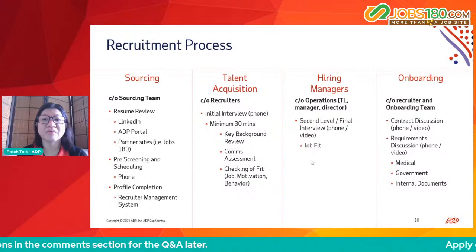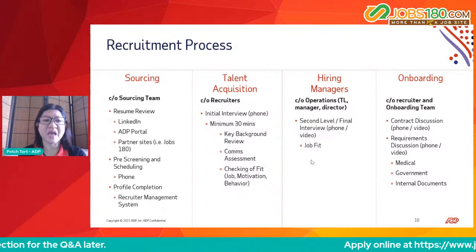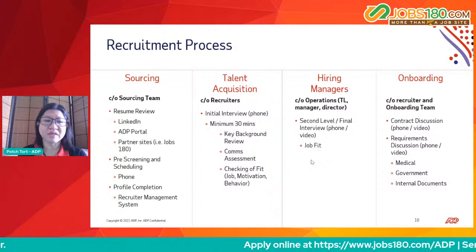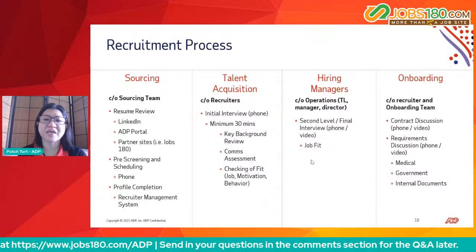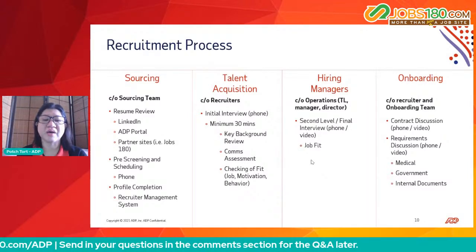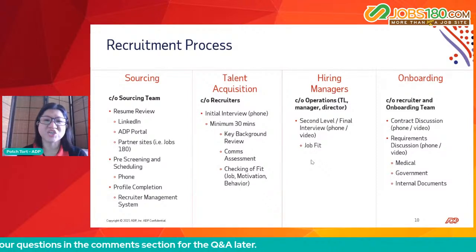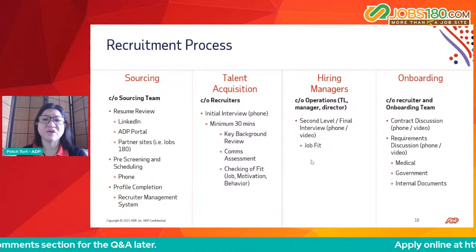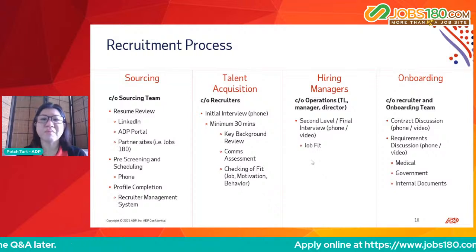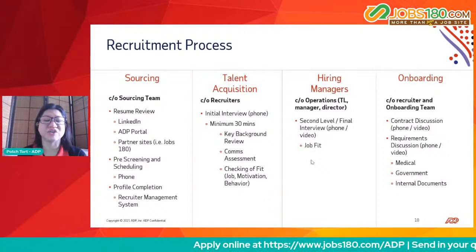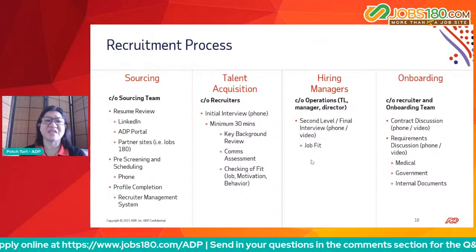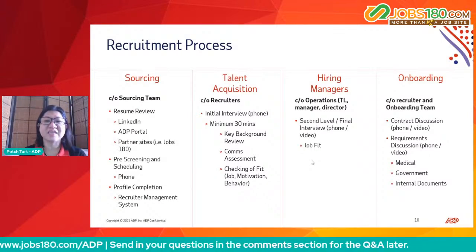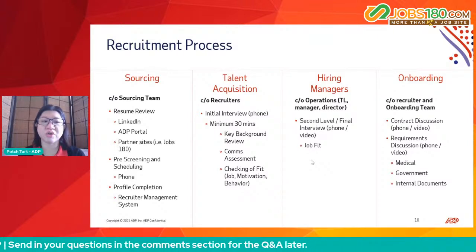Now, this particular recruitment process is specific to ADP, and I'm sharing this with you so that you will have familiarity of how we operate in terms of being able to, or at least trying to be fully operational just as if we were in the office. So I divided our process into four basic parts, and I say basic because there's definitely more to this than these four. But just to simplify it, I divided it into sourcing, talent acquisition, hiring managers, and onboarding.